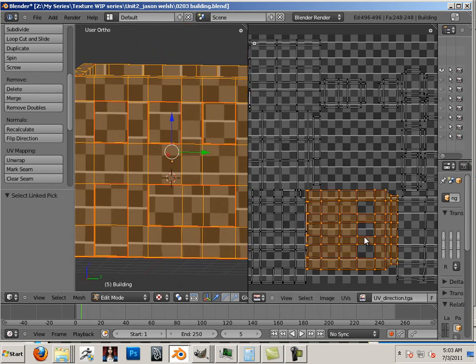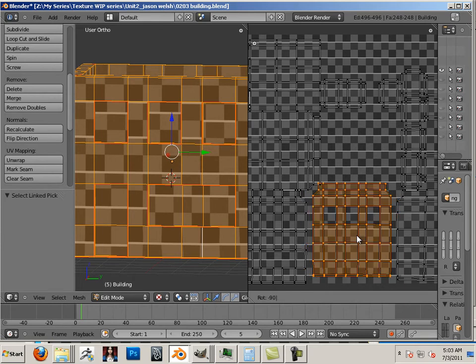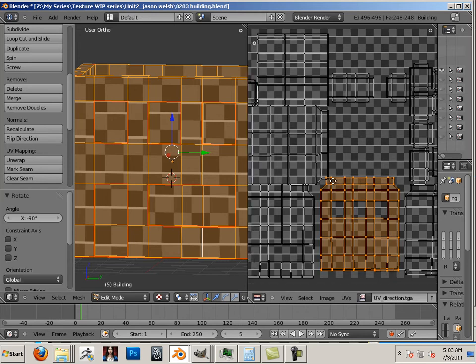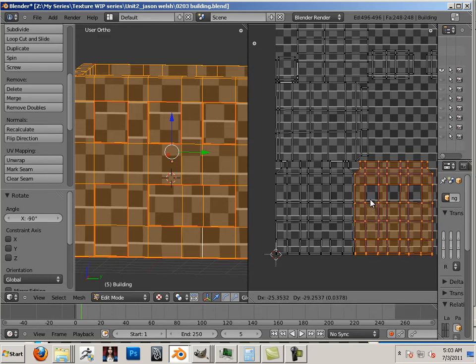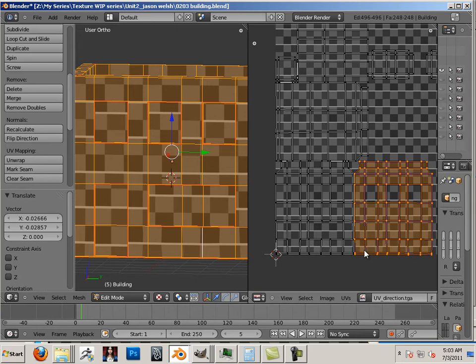Okay, so this shell right here, we're going to rotate it 90 degrees. Now we can do it by hand, or we can do R on the keyboard, -90. So I type that in. And that way I get absolutely perfect. G to grab it, and I'm going to grab it and align it with the shell right next to it.